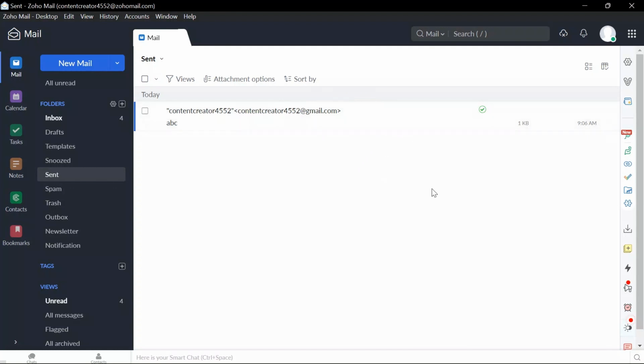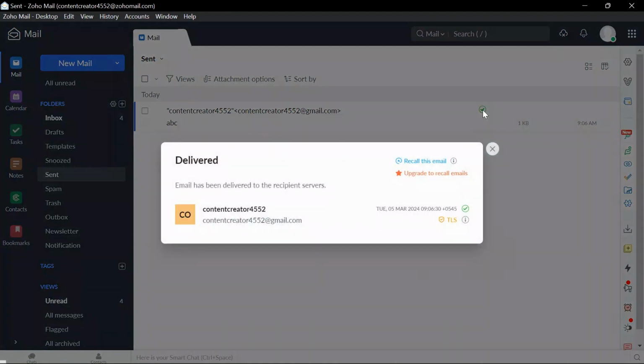Now to recall the emails, you just simply have to click on this delivery status icon which has a green tick. It means the email was delivered. Click on that and then you will get this Recall this email option. Just simply click on that button in order to recall the email.